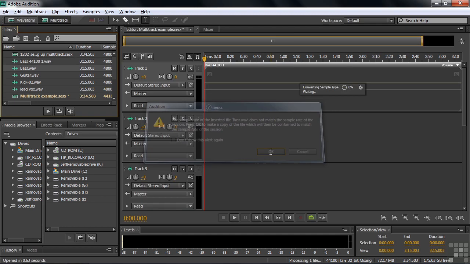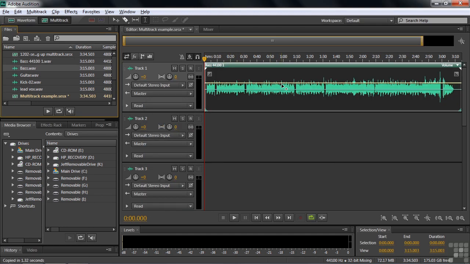I'll click OK, brings in that base file. It creates a new one. It names it base 44100 because that's the sample rate for the session. And it adds it over here in the files panel.